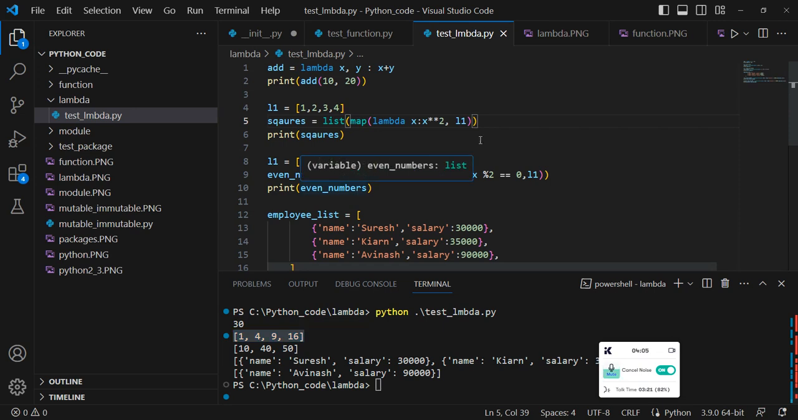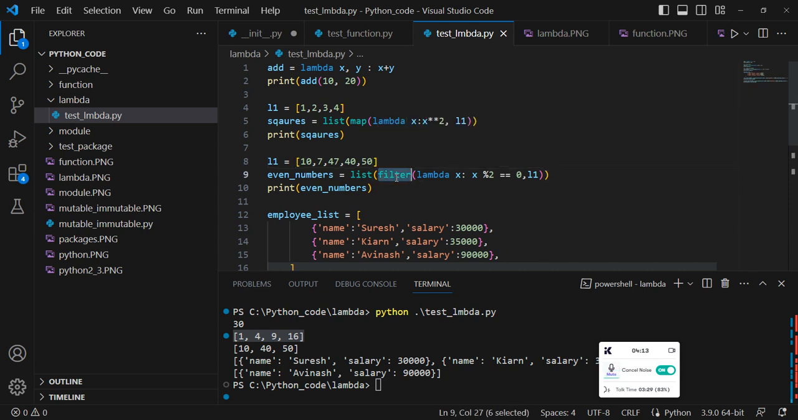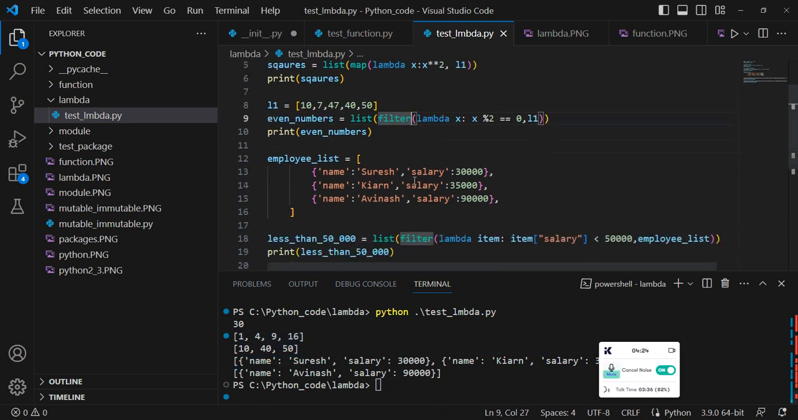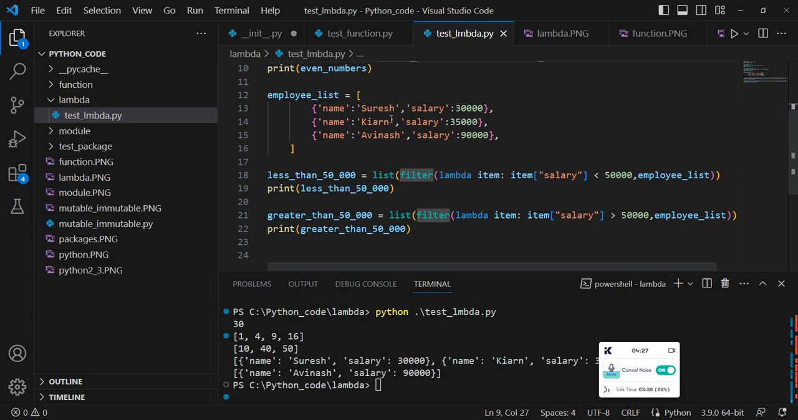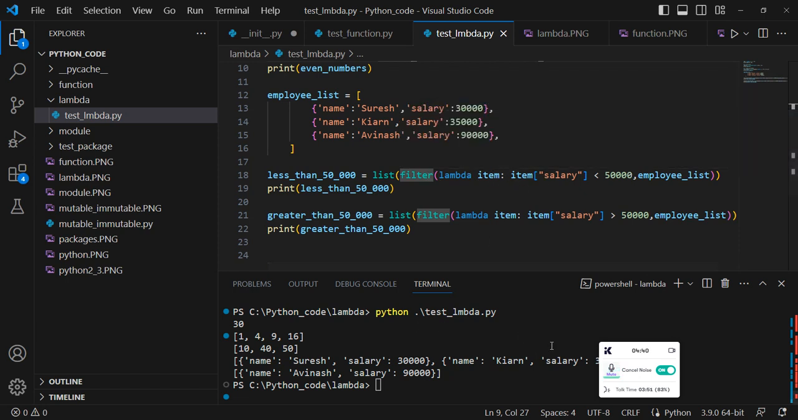And here the third example is we want to print the even numbers from the list. For that, we have written an expression using filter, and we have to find out the even numbers from the list. For that, we have written this, and it has given us the even numbers. The fourth example is in the list of employees, we want to fetch whose salary is less than 50,000. For that, we have written this expression, with the condition less than 50,000 in a filter function with a lambda anonymous function. It has given whose salary is less than 50,000.